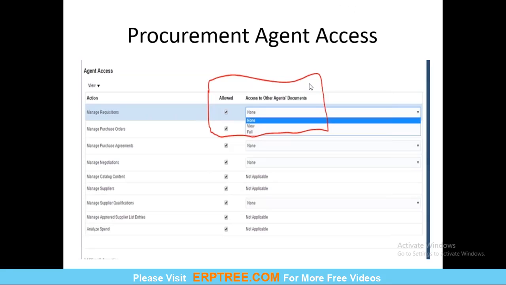Can we assume that procurement agent access is a role and the rest of the things are the duties for that role? No, this is not a role, and these are not duties. This is a specific setup, which is also one type of security. You can think of it as one of the layers when it comes to procurement. Okay, so let's move further.